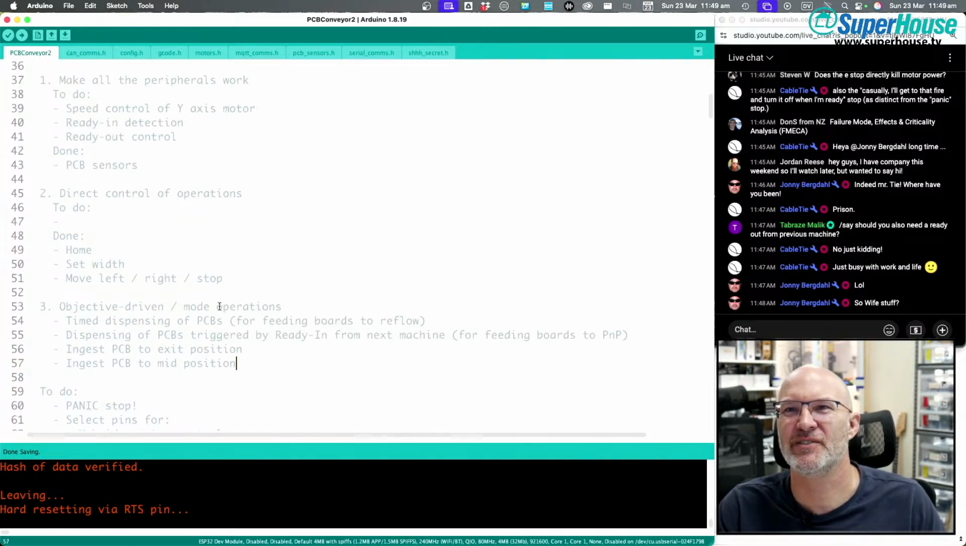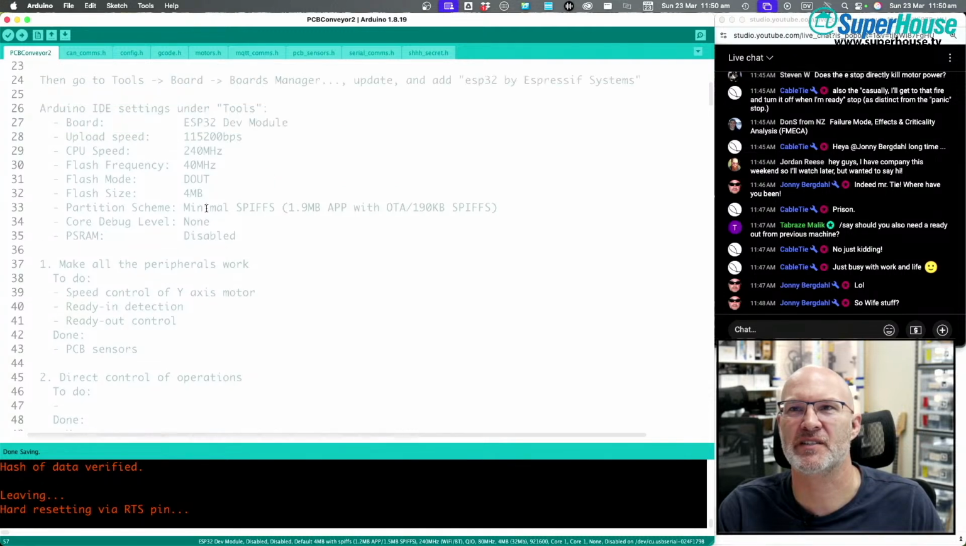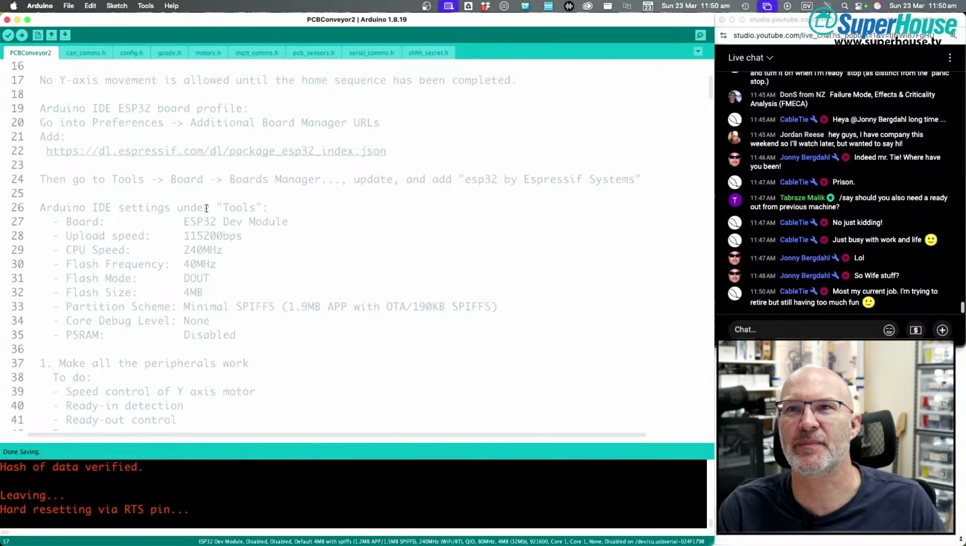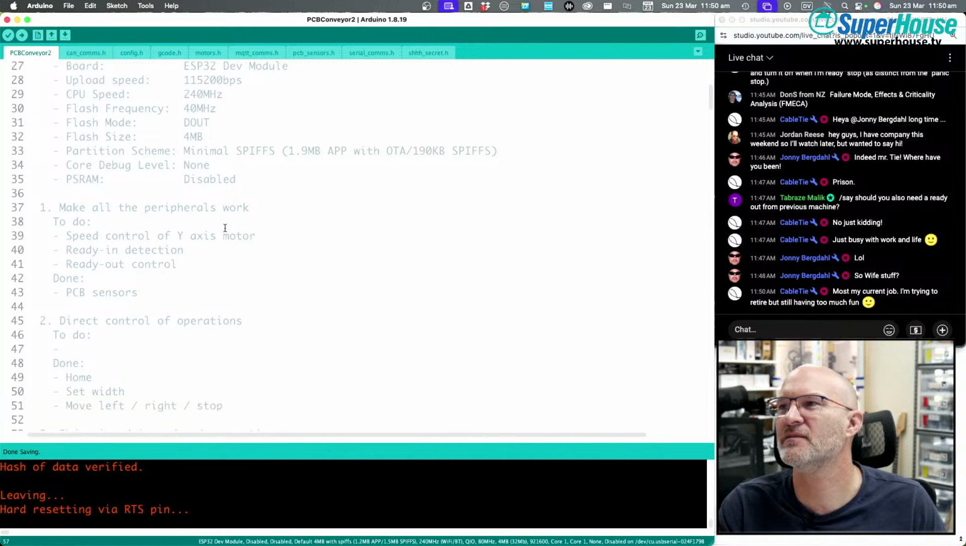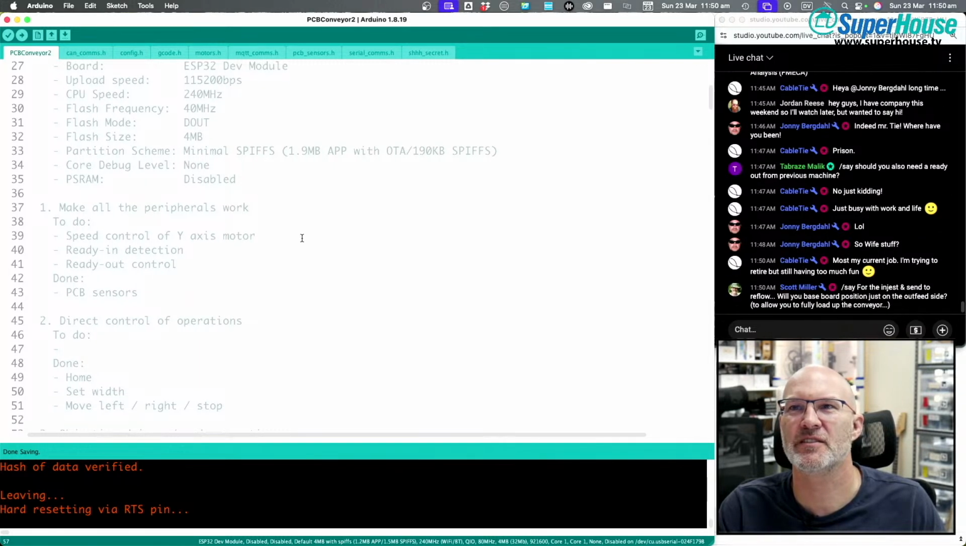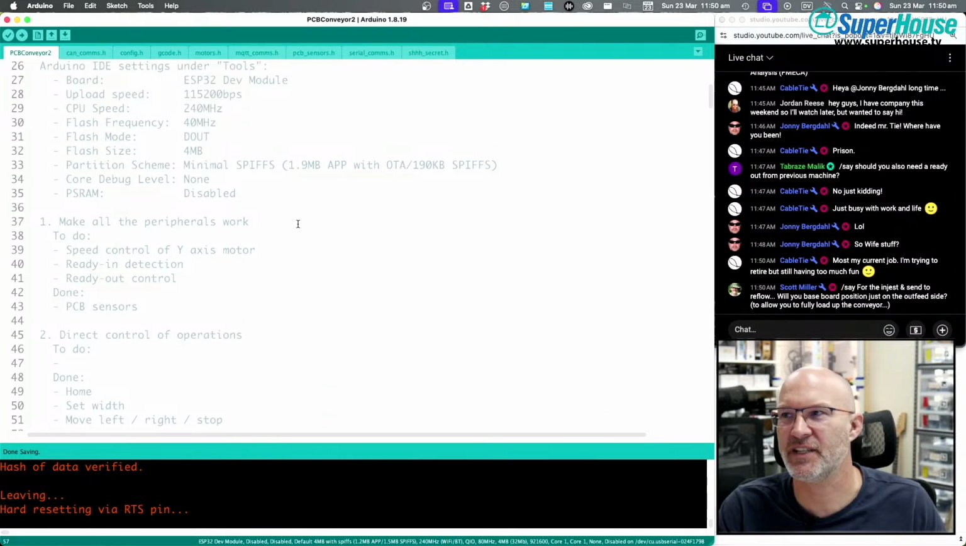All right, so then, where are we? We've got 10 minutes left. I'm going to try hooking up the stepper motor controller and see if we can make this thing do a homing sequence, just to validate that it still works.